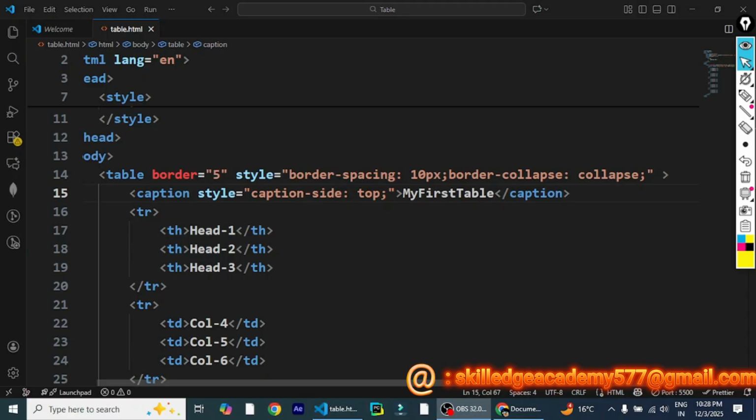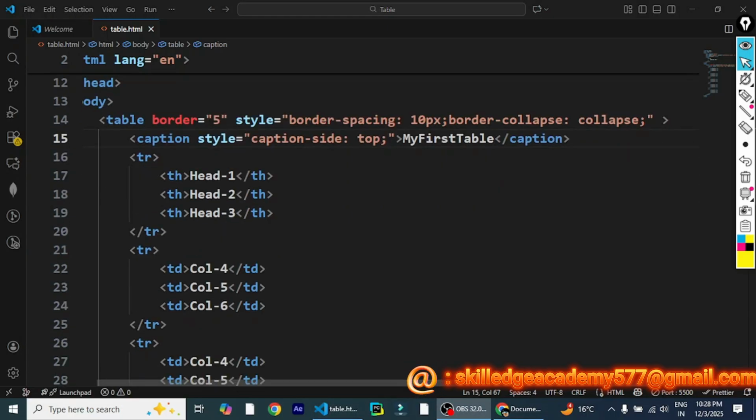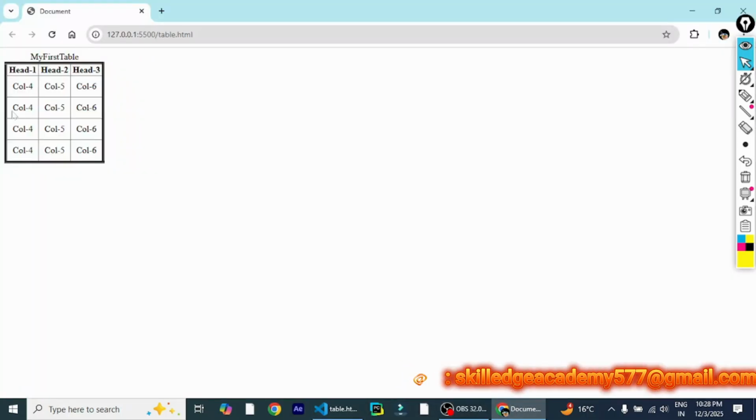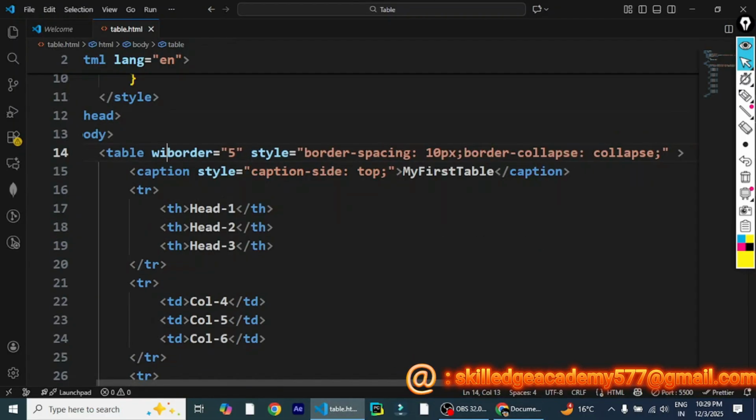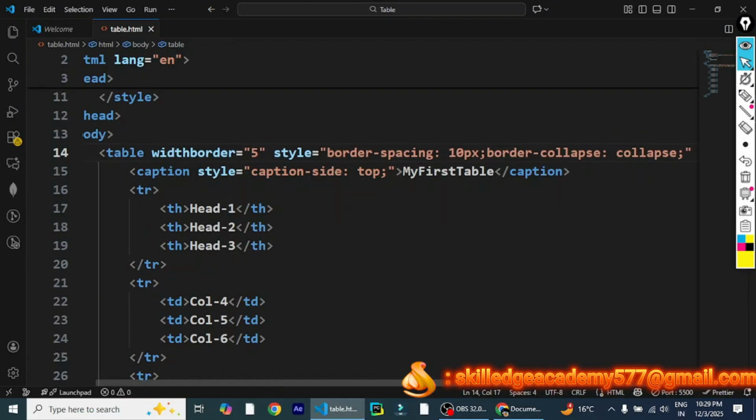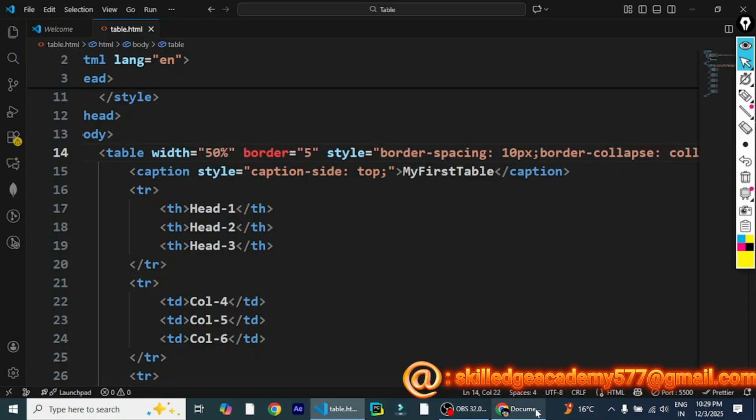So the next thing is, after creating the table, the table columns and the table rows, we can decide the width. If you see, the size of the table is decided as per the content. So you can even decide the width of the table by using the width attribute, and you can specify the width of the table. Okay, say I specify the width as 50%. A percentage can be used as a relative unit.